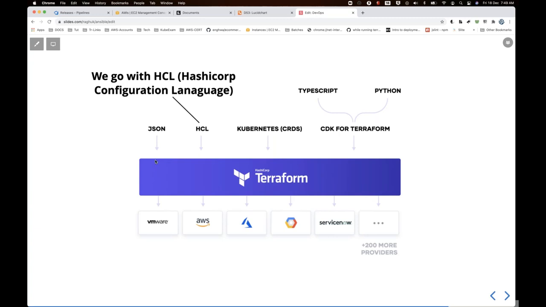Or else you have already seen some CLI. CLI also, I'm talking about Terraform. So the another one which you have is CDK.